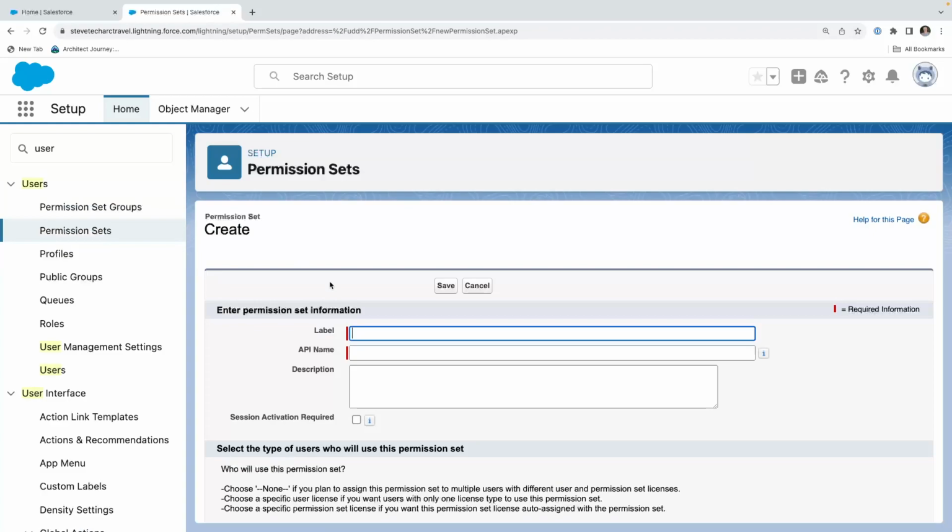And we'll go for the P. We're just going to always use the prefix of P. Airport View, view airport data. And now I'm going to hit save.